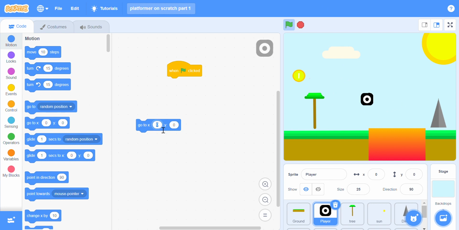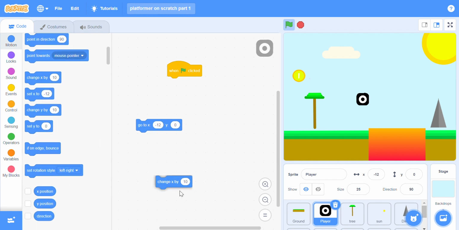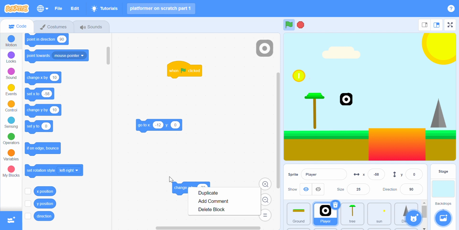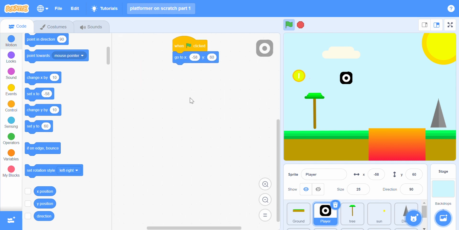So let's make it -12. Nothing really happens. And then make sure it's change X by -23, and then when we click on it, our position becomes here. Then change Y by 10, and then go to x -58 and y 60. We put that under the when green flag clicked block. So it will be at the top of the screen.